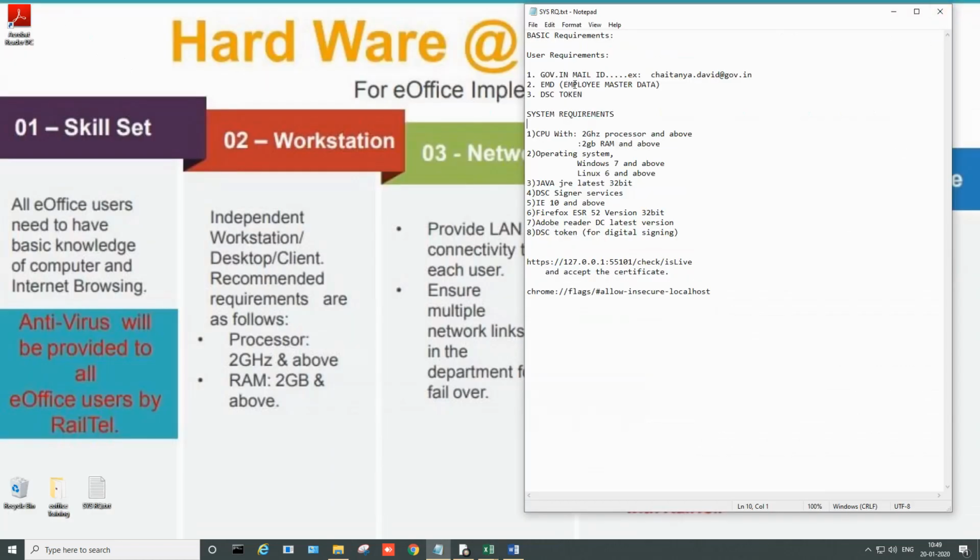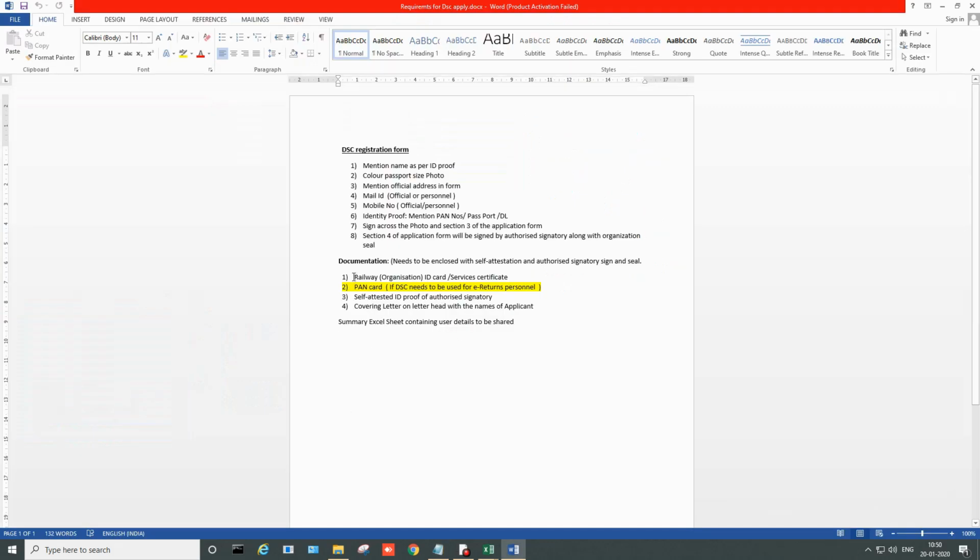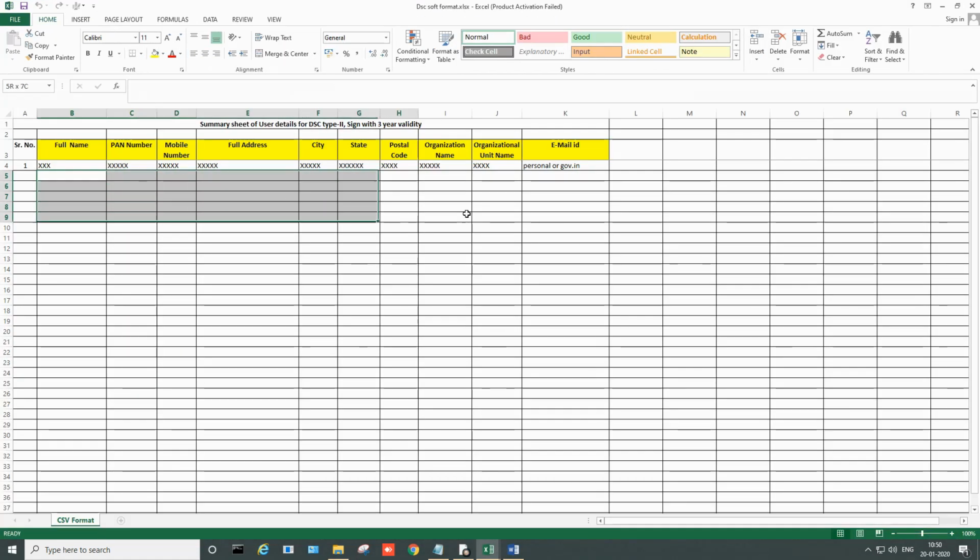After this step, the user has to get a DSC token. If any user doesn't have a DSC token, they can procure one from Railtel. The user has to provide hard copies of the railway ID card and PAN card. The PAN card is needed only if it's used for e-returns, along with the self-attested ID proof of the authorized signatory and a covering letter.